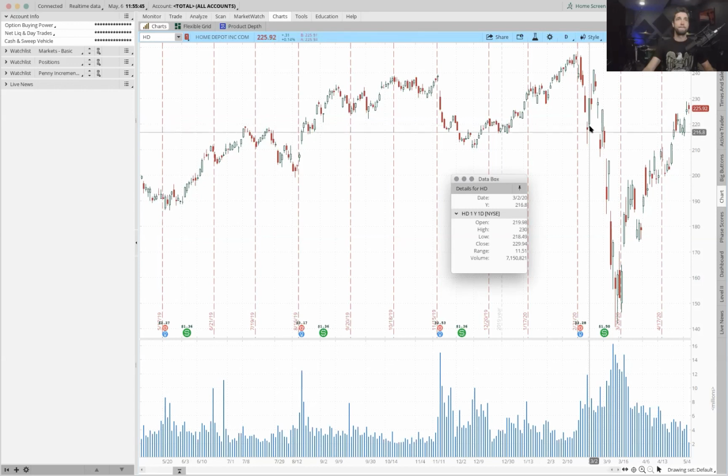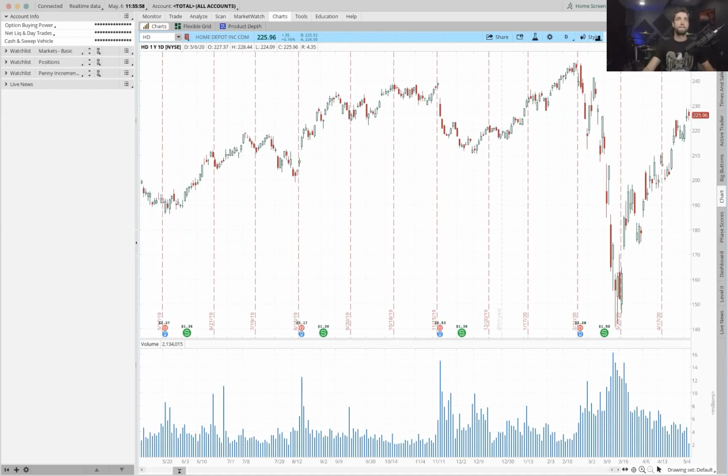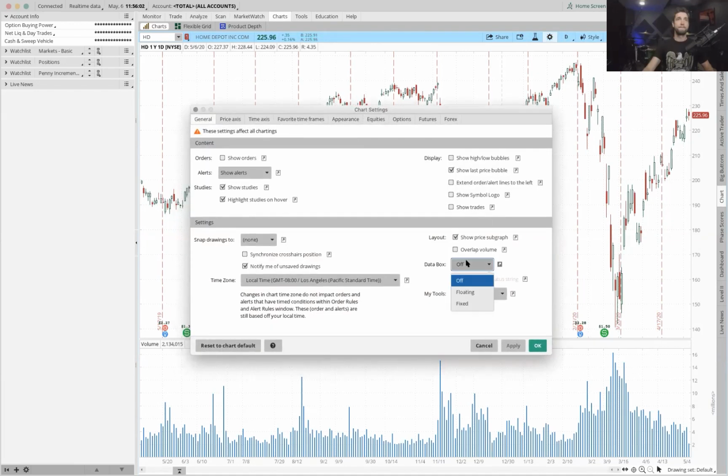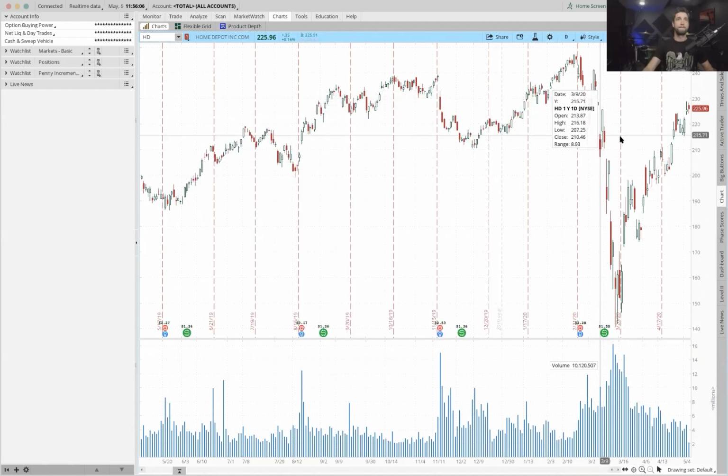Along with the price that my cursor is hovering over at the top and the date that that candle falls on. So if I want to keep a data box in line and I want to see the information from that day, then absolutely I could keep that data box in place. Let's go back to chart settings again.